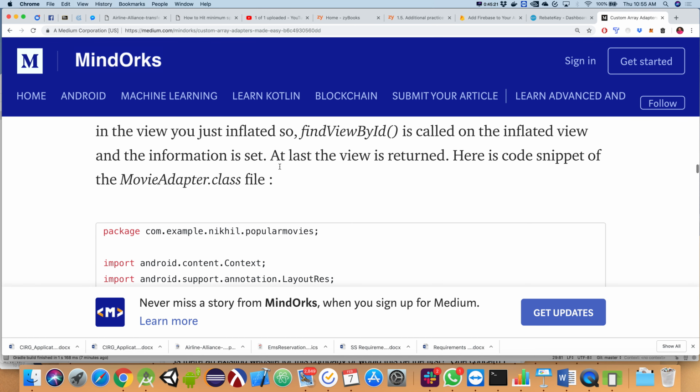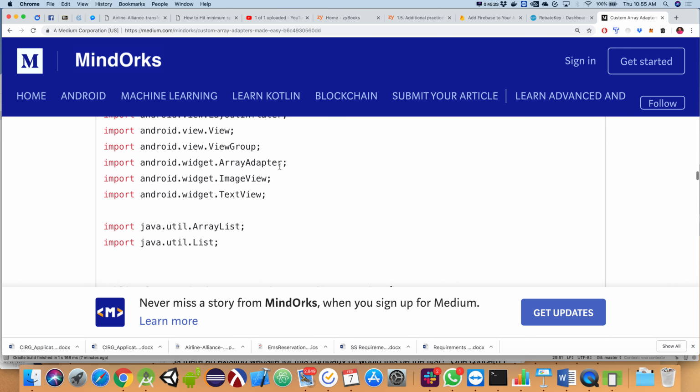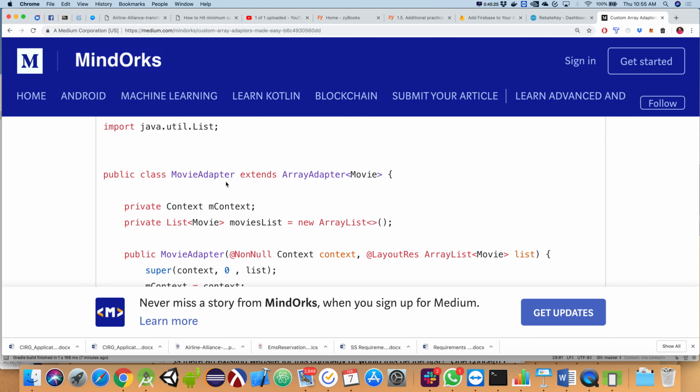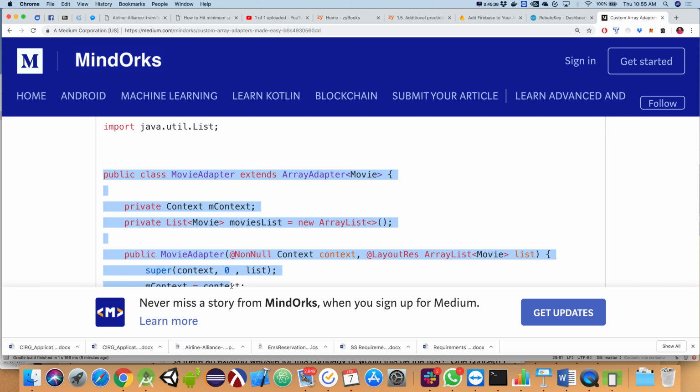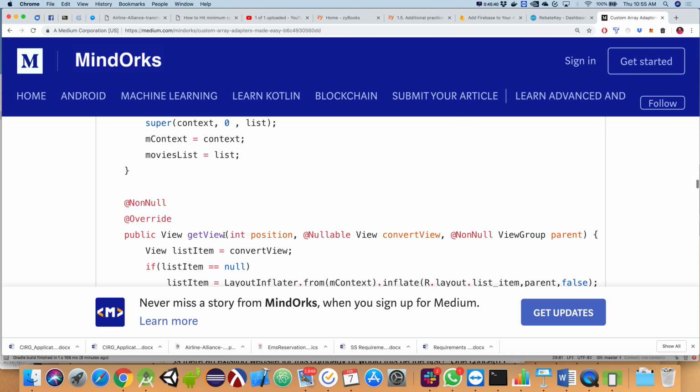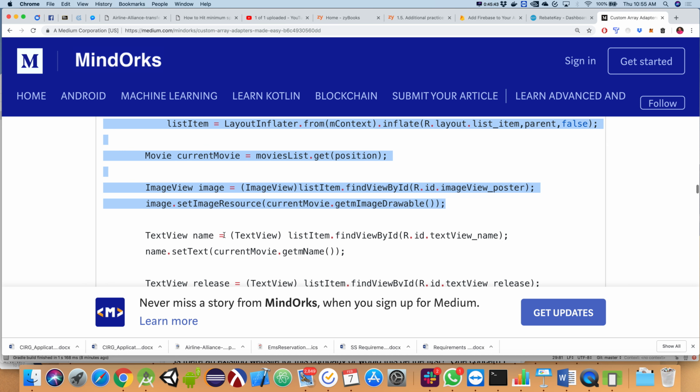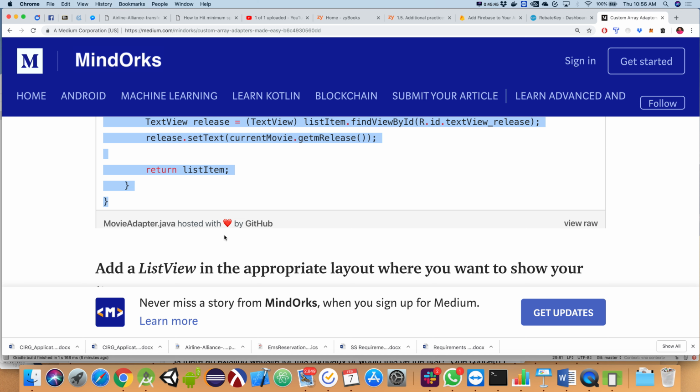So now we come down here. In this case, we are creating a new version of patient record, I'm sorry, a new version of an array adapter. So I'm going to go ahead and just copy this code and bring it into our program, and then I'll modify as needed.